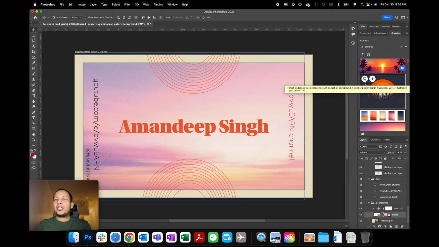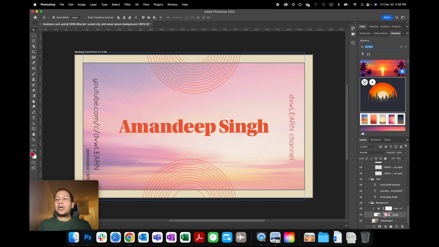And the third option is you don't have to go to Adobe Stock at all. You just go to the libraries, click on the drop down arrow, change it to Adobe Stock, search from here, and start using it directly from here, right? So these are the three options for you.